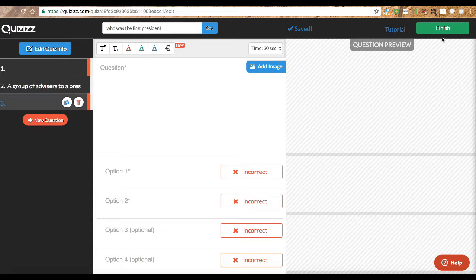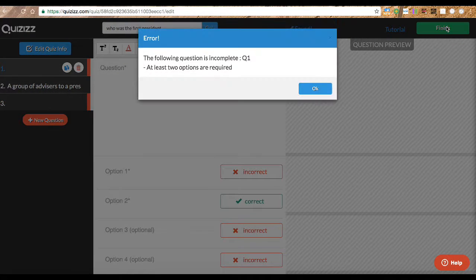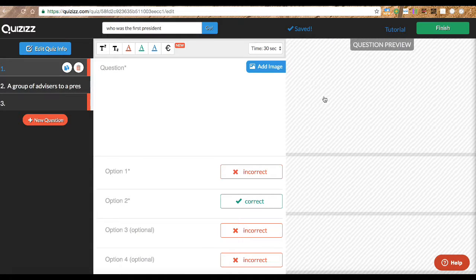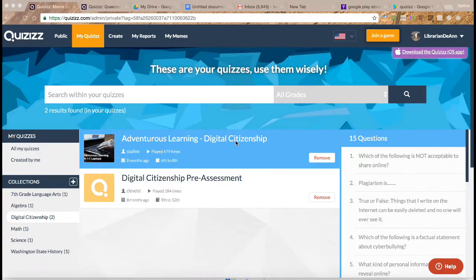You create your quiz. When you're finished creating your quiz, click on finish. It's going to, of course, want me to finish this before it will allow me to do so, but then I'm done and I've created my own quiz. Later I can come back and edit the quiz information if I want to do so. Features I want to share with you.